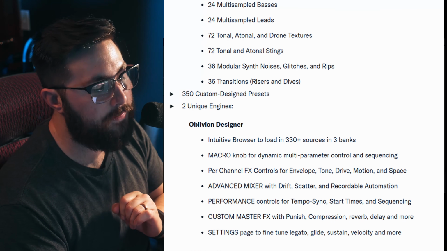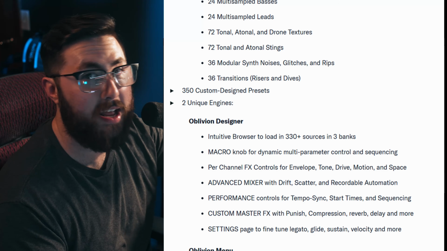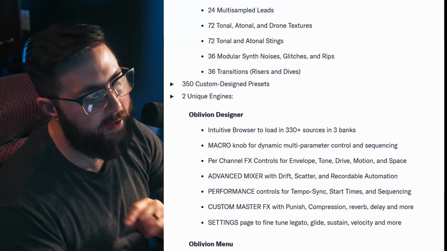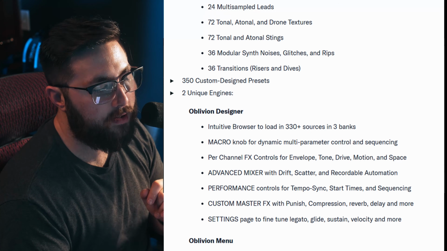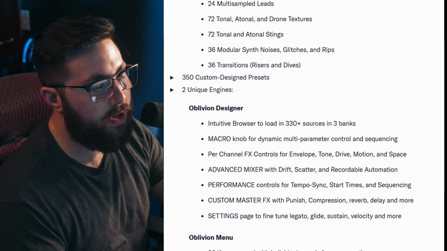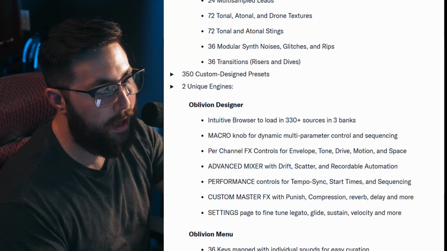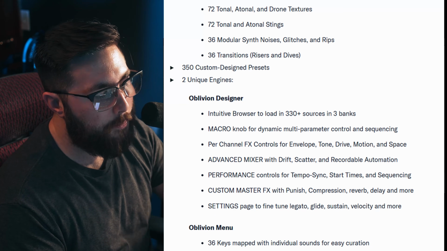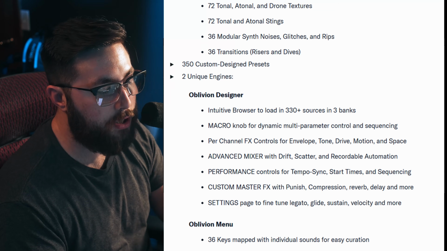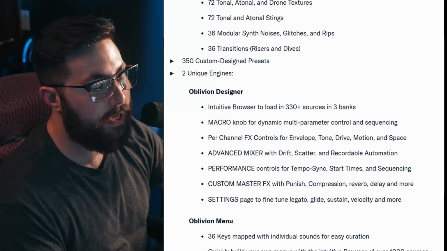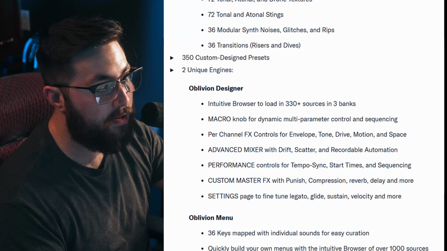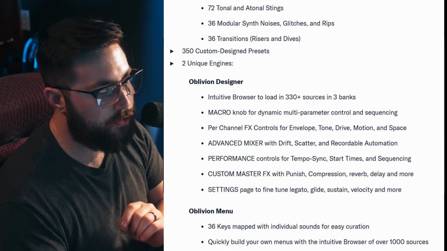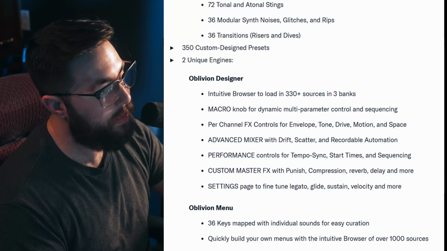It also has 350 custom designed presets, which again, like I said, there's so many of them, and 2 unique engines, which is the designer and the menu. So, the Oblivion Designer is an intuitive browser to load in 330 plus sources in 3 banks. There's a macro knob for dynamic multi-parameter control and sequencing, per channel effects controls for envelope, tone, drive, motion, and space, an advanced mixer with drift, scatter, and recordable automation, which is really integral, and I'll show you that later. Performance controls for tempo sync, start times, and sequencing.